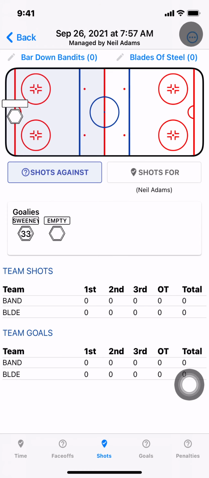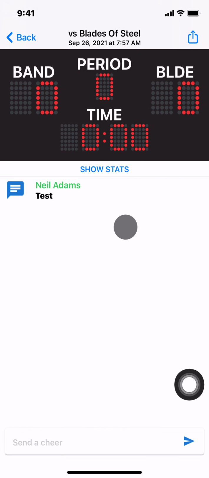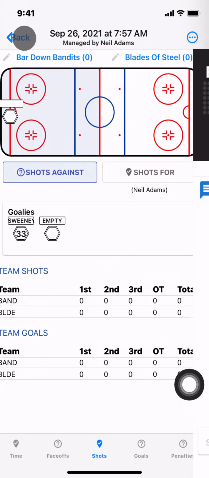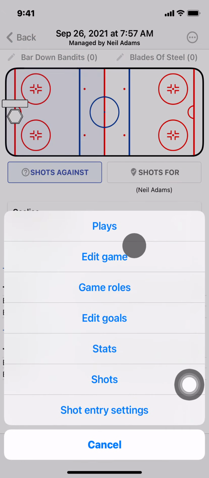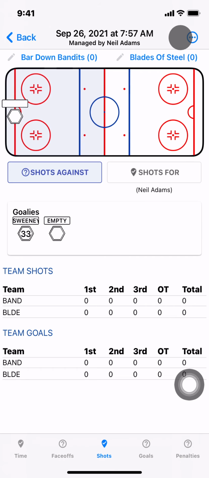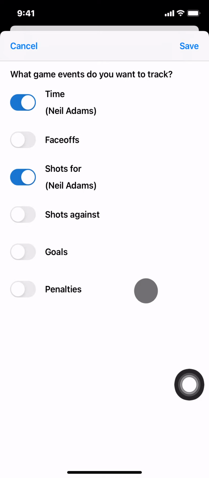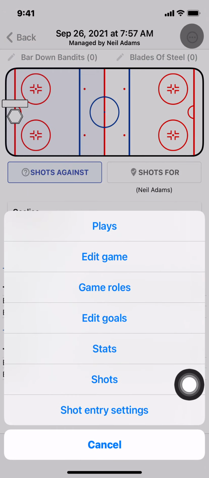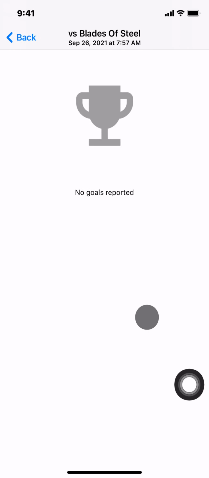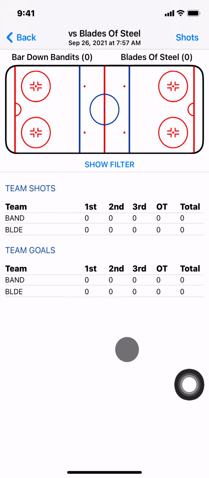The menu at the top of the screen allows you to access additional functionality. Plays allows you to see the play-by-play that's created as you're entering events. Edit Game allows you to change the game settings, including the game rules. Game Roles shows you the screen that you saw when you first went into the game and allows you to change what roles you're responsible for. Edit Goals allows you to edit information about goals that have been entered, for example, who scored and who assisted. Stats shows the full stats for this game.